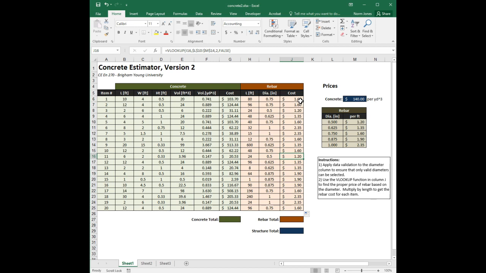We'll copy that down, and we now have correct prices. Oh, excuse me, I've made a mistake here. I've put in the price, but what we really need is a cost. So we want to take this price we've looked up and multiply it by the length. So what we really want to do here is say H6 times VLOOKUP. I'm using VLOOKUP in a formula, in an expression, and it's going to look up a value, return that value, and multiply it by H6. So that's what we want here. Let me copy that down.